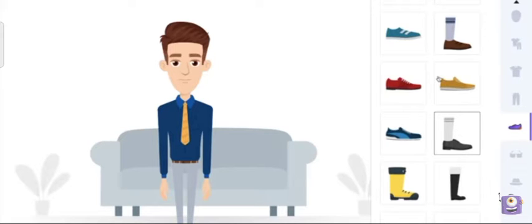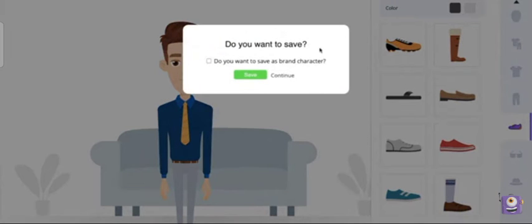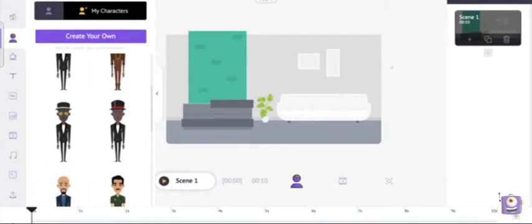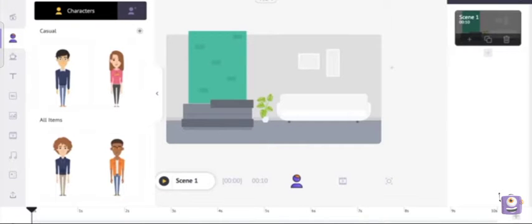Once you are done creating your character, you just click on the save icon present on the right hand side top. You click on it, it will save the character. Once you are done creating your character, I'm going back to the project that we created earlier. I'm going to refresh this page. Even if you are creating a character in the middle of a project, you don't have to worry that you might lose your project as you are refreshing it, because Animaker has an autosave option, so every change you make will be saved.